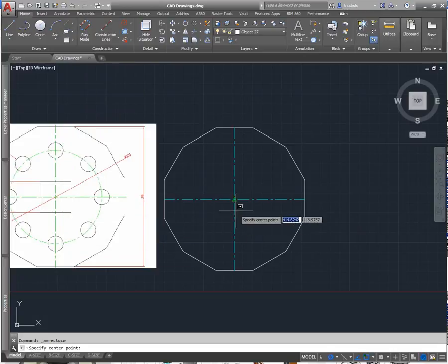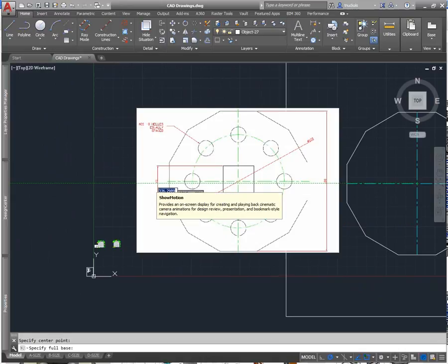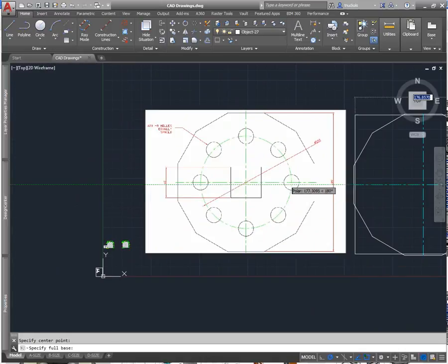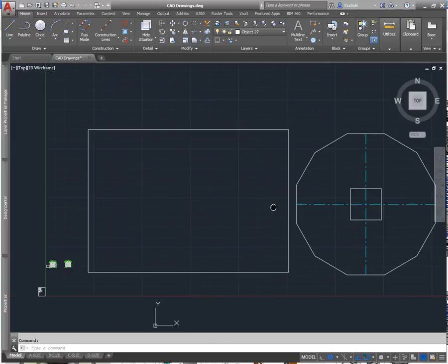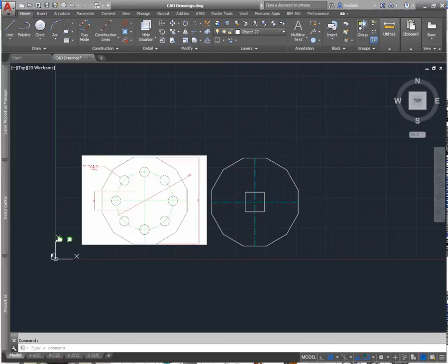This seems to be the perfect tool for the job. So I'm going to click in that center. Notice now when I stretch the cursor out, it starts making the polygon. Let's go ahead and type in the distance across the flats, which is 40. And there's the 40 millimeter square in the middle.